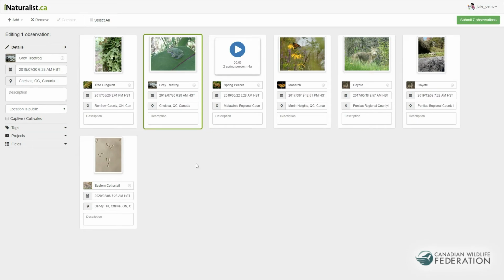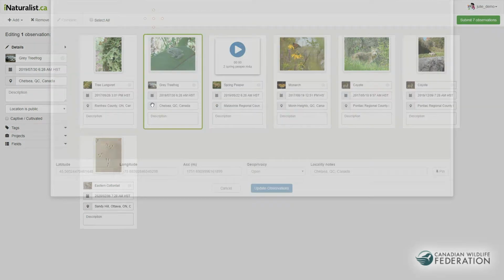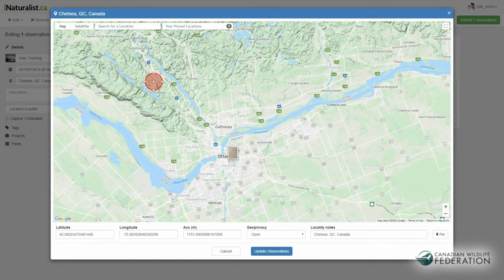If you often make observations at the same location, such as a local park or your backyard, you can save it to your account as a pinned location. Once you have the correct coordinates, accuracy, geoprivacy settings, and notes in these fields, click on the Pin button. The location will be saved. You can access it by clicking on your pinned locations right here.